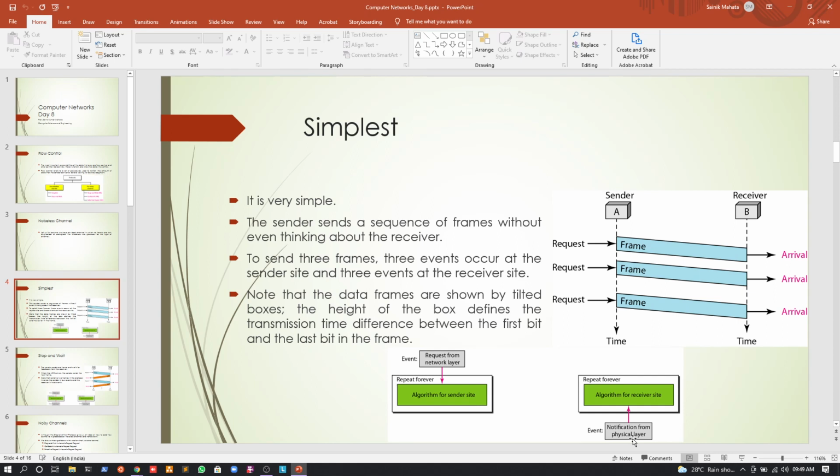And at the receiver B, what will happen? Whenever we receive data from the physical layer, we will always try to receive that data. So this is nothing but the simplest protocol, where the sender and the receiver, without thinking of each other, just send whatever data is given to them by the upper layer or the bottom layer.